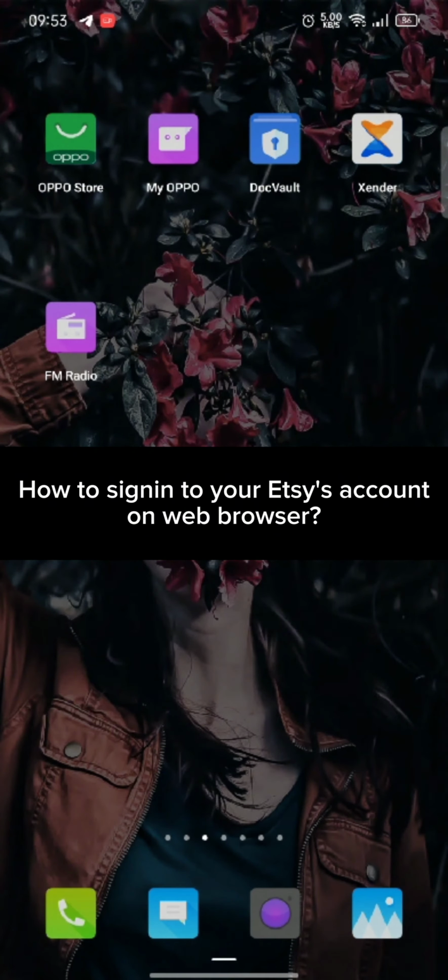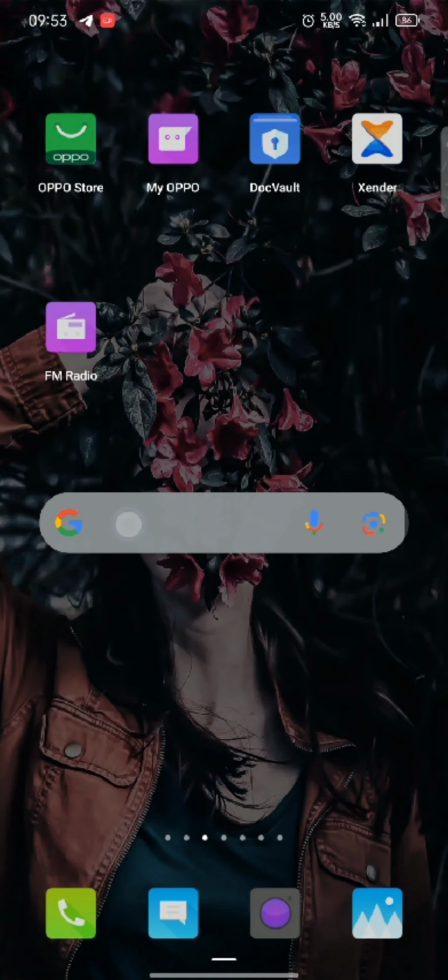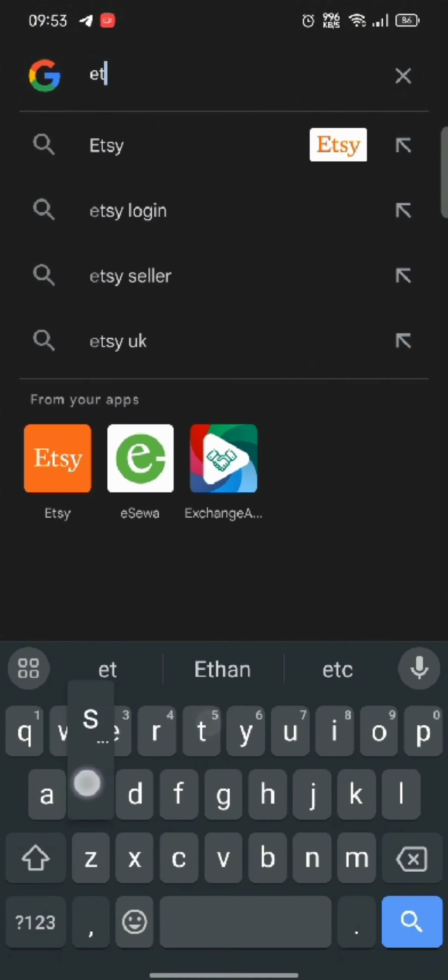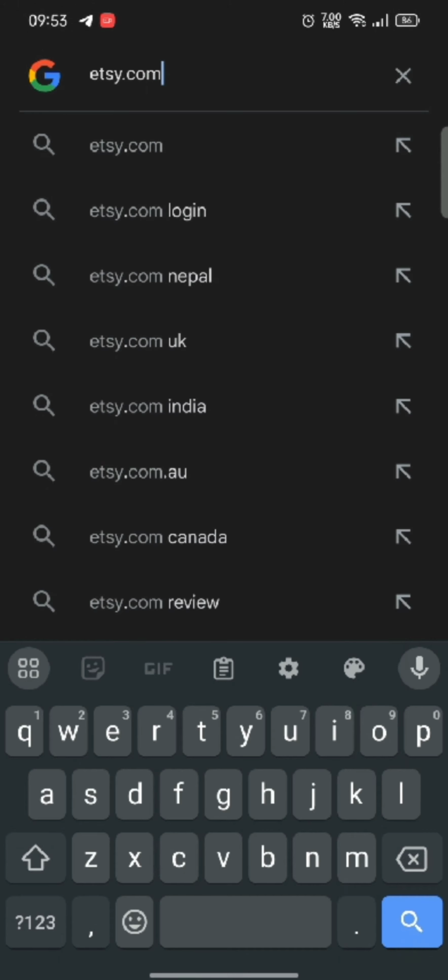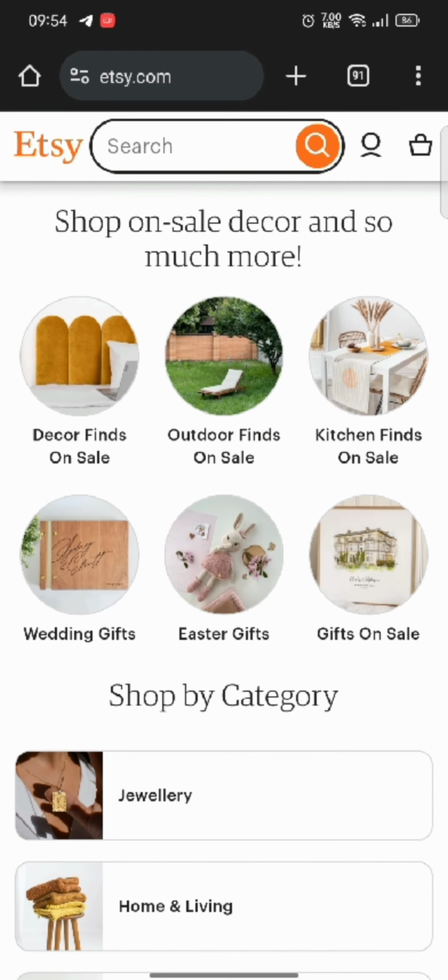To sign in to your Etsy account on web browser, firstly go ahead and launch your Google search. On the search box at the top, type in etsy.com and make a search. You will end up on the official page of Etsy's account. Click on profile icon at the top right corner of the screen.